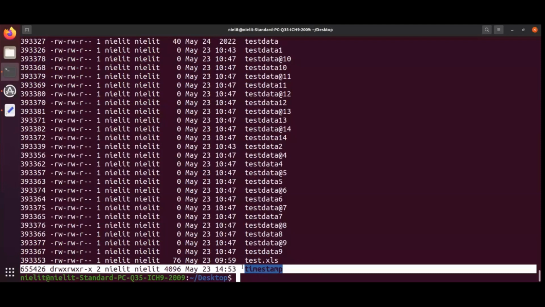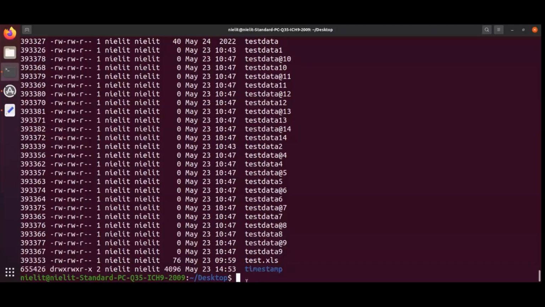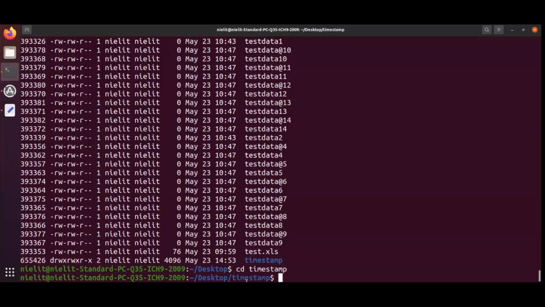What is the timestamp I am following? I am following the date, the exact time. This is a default timestamp. Now I'm moving to that particular folder called timestamp. So now what I'm going to do, I'm going to create some files.